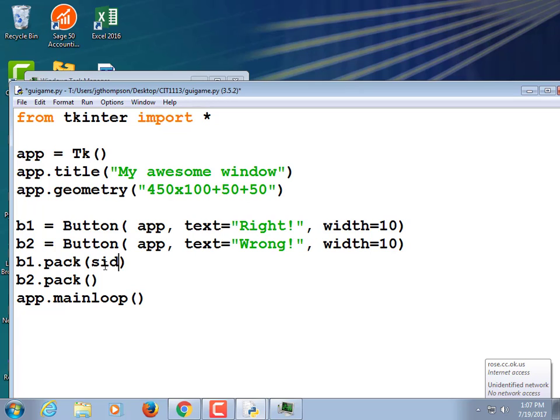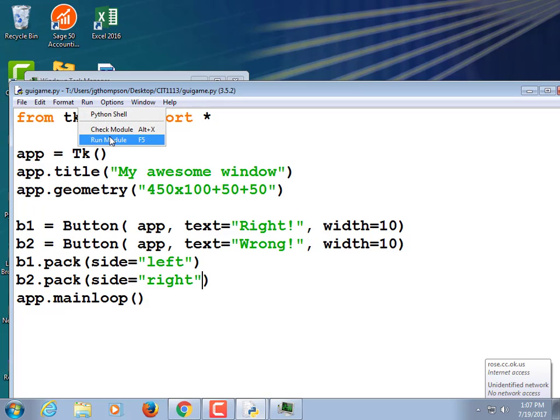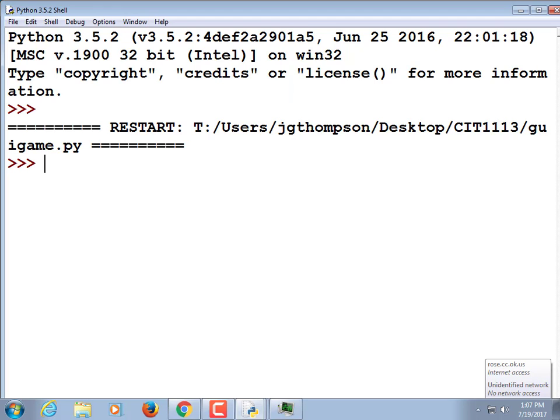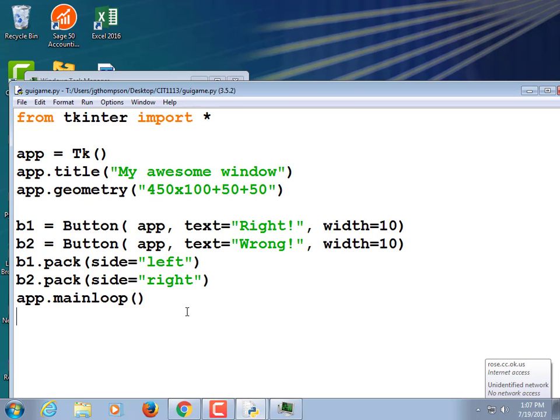So pack side equals top. No, left. And then the other one, pack side equals right. There we go. Cool deal. If we put some margins on them to move them closer to the center, that'd be neat. If we made the text bigger, that'd also be cool. I'm not sure how far this text takes us. I've kind of forgotten. So we'll see.